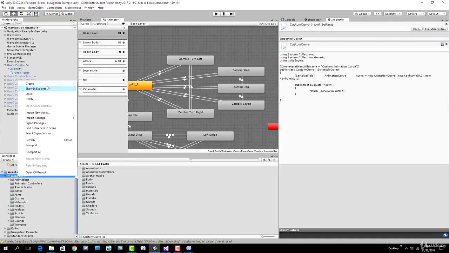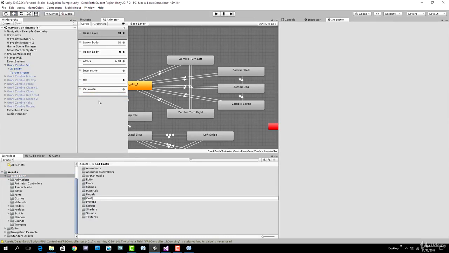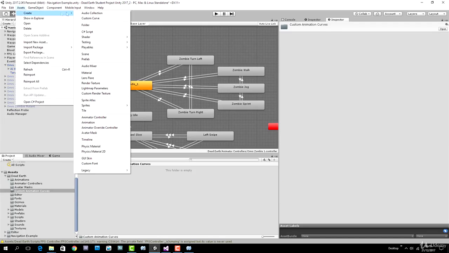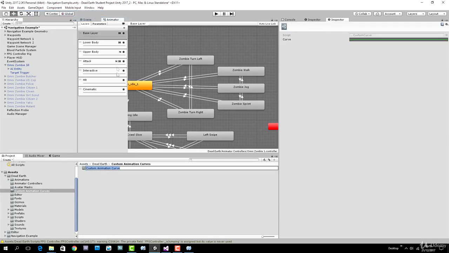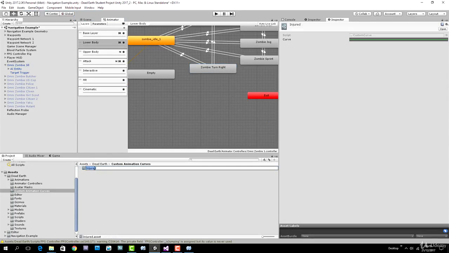So I'm going to create a child folder of my Dead Earth folder. I'm just going to call this custom animation curves. Then I'm going to drill down into there, go to my asset menu, go to the create sub menu, choose to create a custom curve. And I'm going to call this custom curve, actually, what was that animation called? Oh, the Romero turn on spot left. So I'll just say Romero turn on spot, like so. I don't think I need a left and a right. I think this time I am going to mirror it.